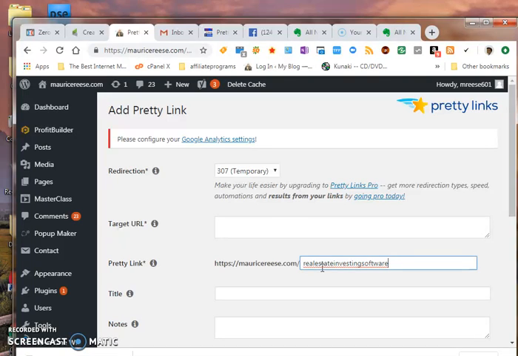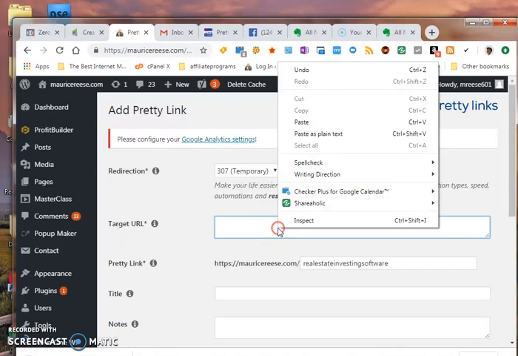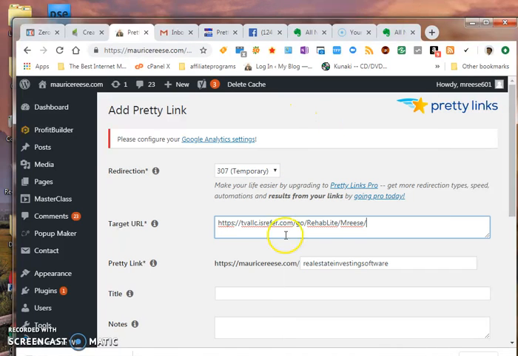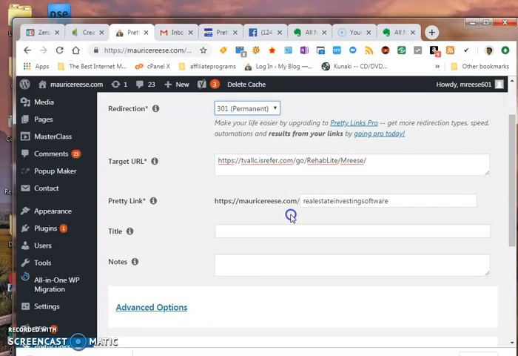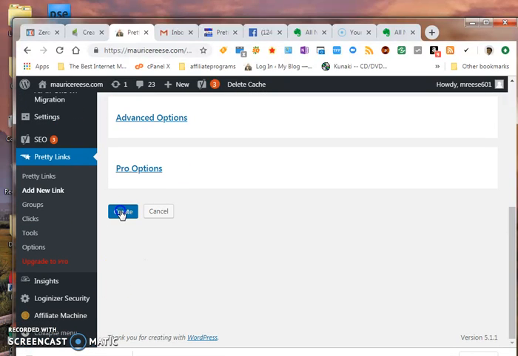And then what you're going to do is paste your link here. That way it makes it look a little cleaner. So what you do here, you can track it. You know how many times you get hit. Just hit create link.